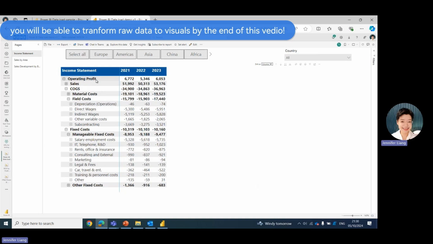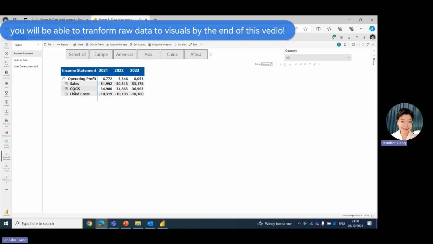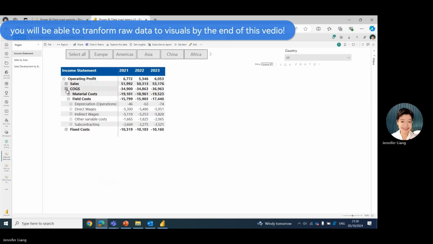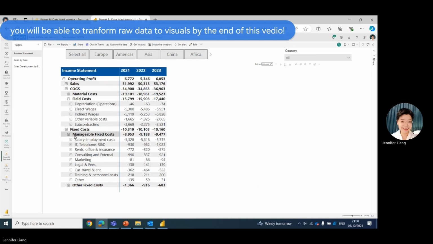One level below operating profit, there are sales, cost of goods sold, and fixed cost. Each sub-element we will be able to continue to drill down. For instance, from cost of goods sold to material cost, fuel cost. From fixed cost to manageable fixed cost and other fixed cost.